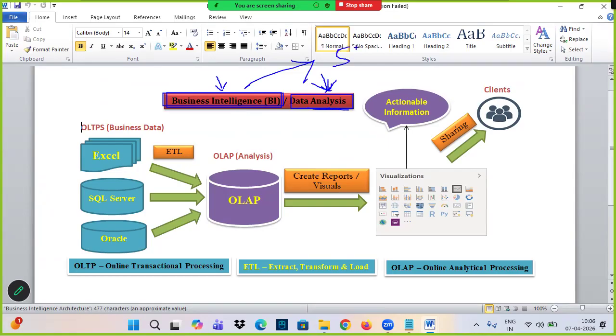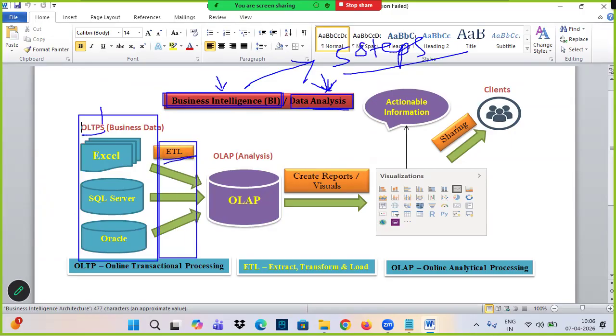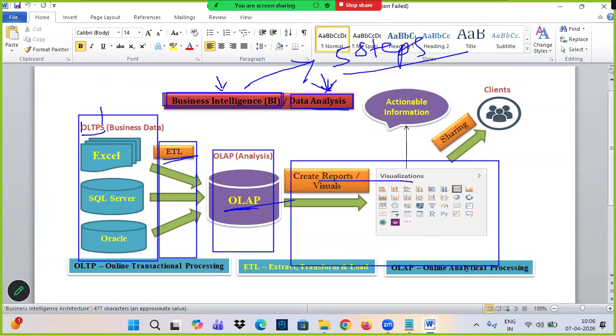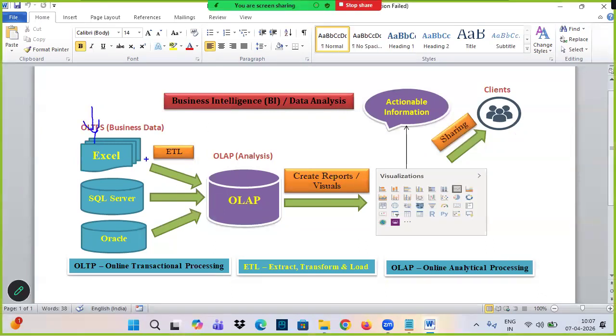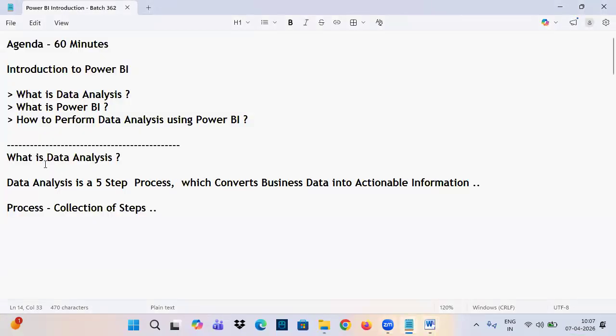I said this will contain how many steps? Totally 5 steps. What are the 5 steps? First step, OLTP. Second step, ETL. Third step, OLAP. Fourth step, creating reports or visuals. Fifth step, sharing them with the clients. These are the 5 steps you have. I'll make you understand each step: what OLTP means, what is ETL, what is OLAP, what are these reports, and why we need to share them with the clients. We will learn them.